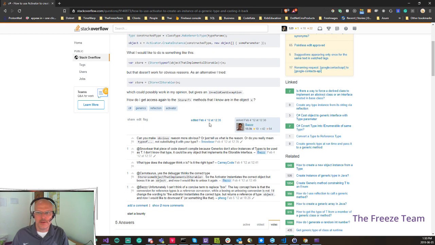Alternate, I try this. Could possibly work in my opinion, but gives an invalid cast exception. How do I get access again to the Store of T method that I know are in object X?